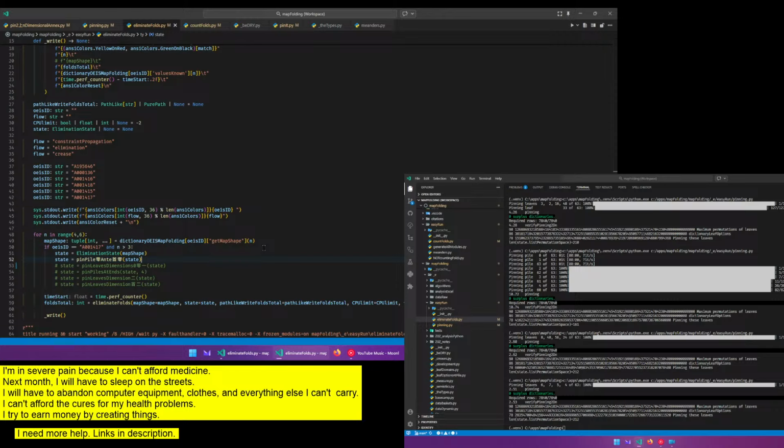So I want to run n equals 6 on crease, and I want to choose pinning functions to precede it. 675.